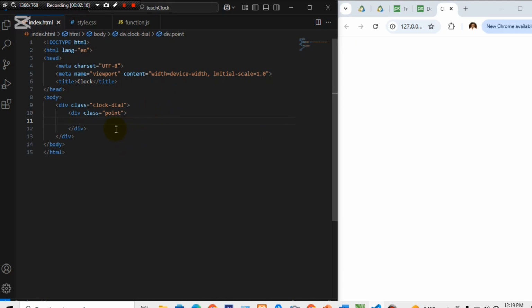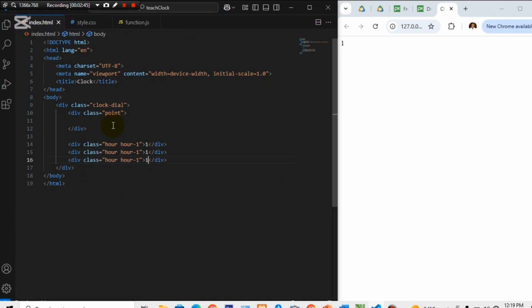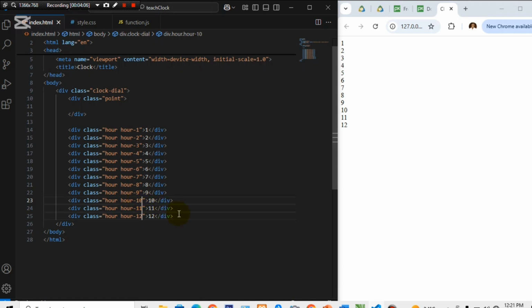Once you declare these two things, they're going to come under the points. Then I will start declaring our numbers, like 1, 2, 3, 4. I'm going to do it like this: div dot hour dot hour one. This will be for 1 hour. You can put one here. Let's scroll down. Let's count it: 1 2 3 4 5 6 7 8 9 10 11 12. Paste. So guys, we have gotten our figures now.